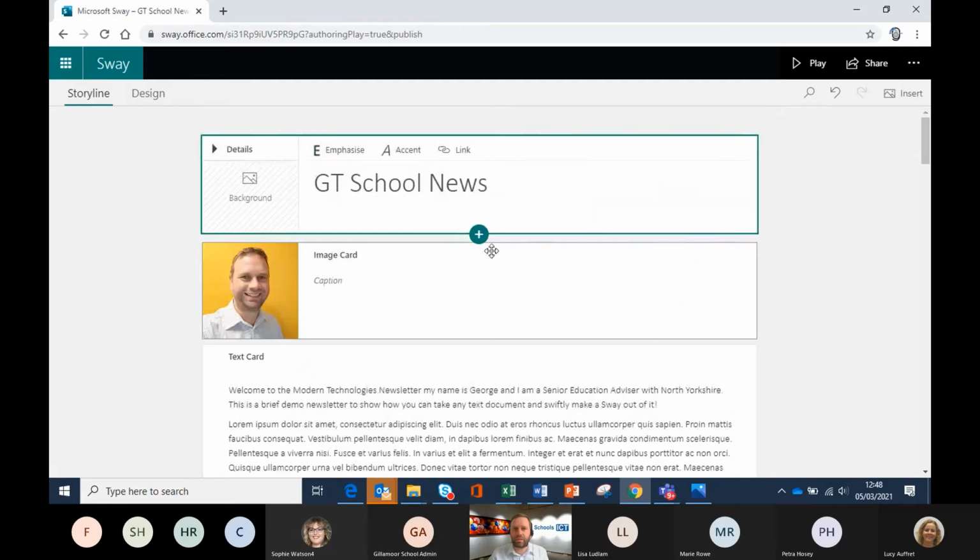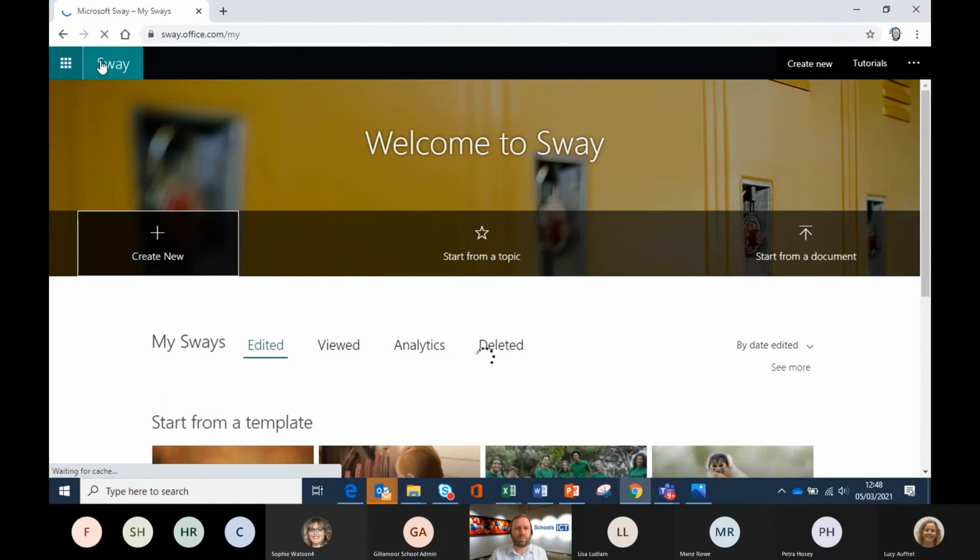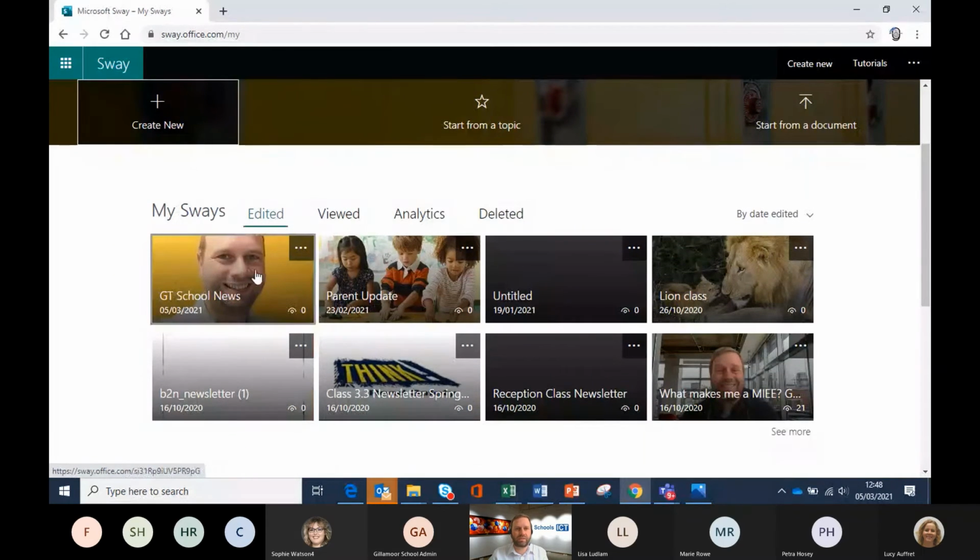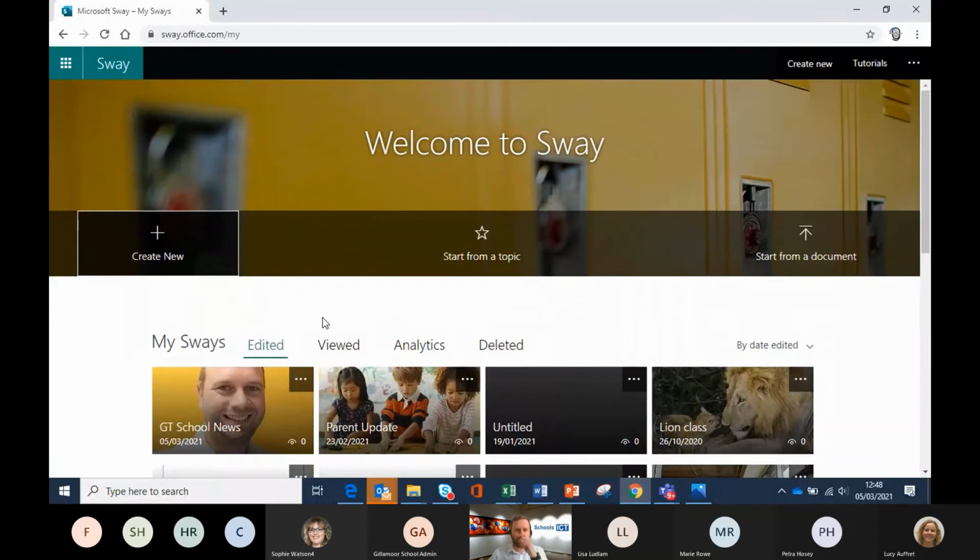Instead of demonstrating with this and the cards already existing, we're going to make a very quick Sway just for us. So I'm going to click on Sway at the top and it takes me away from my existing Sway, but that's my school newsletter. Let's make a new one. You'll see I can start from a topic if I want to. I'll start from a document, which I've just done.